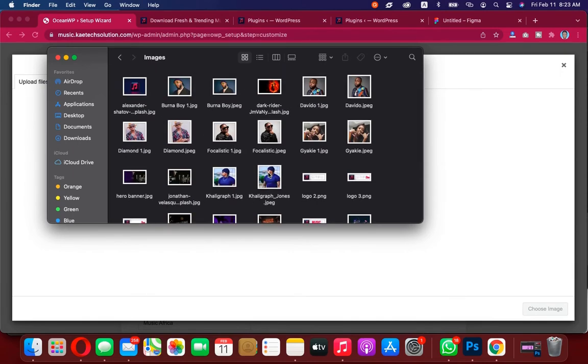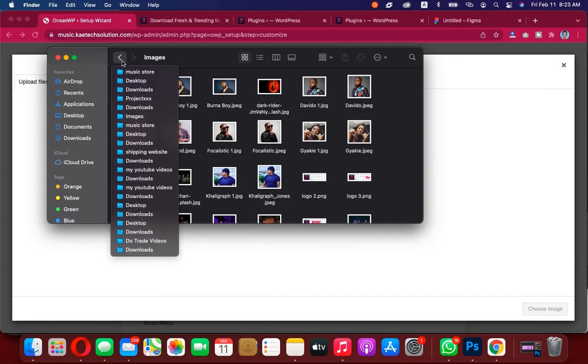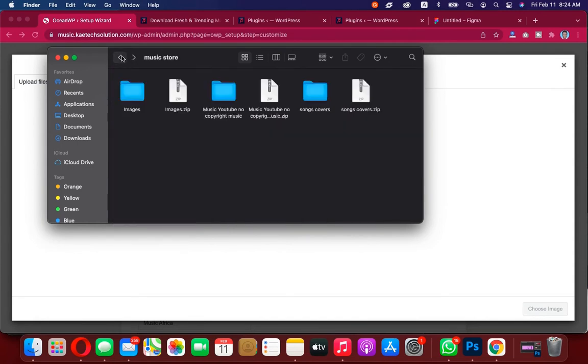Now these images are purposely for demonstration purposes. You cannot use them to do anything. It is just for learning purposes. That is why I used them. If you download the folder, you get all these things in it: the images, the music, and the song covers. These three zip items will be in the folder that you download.